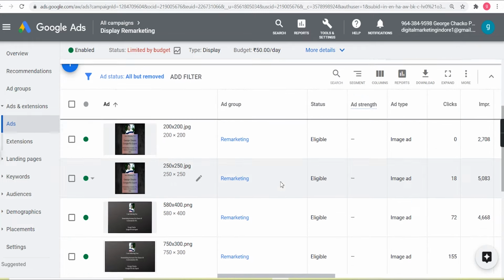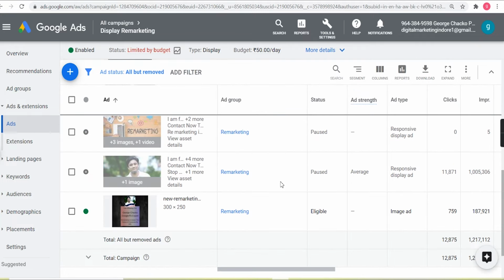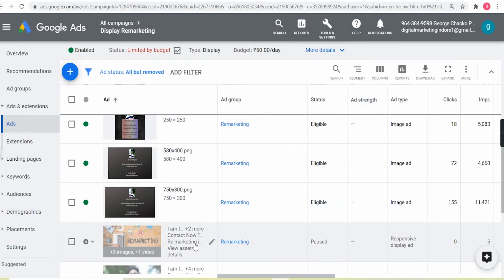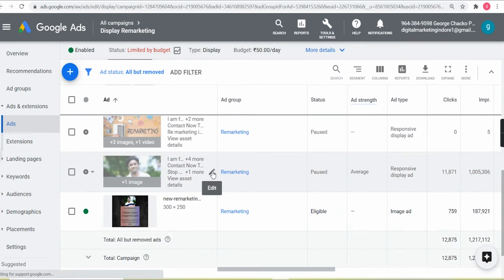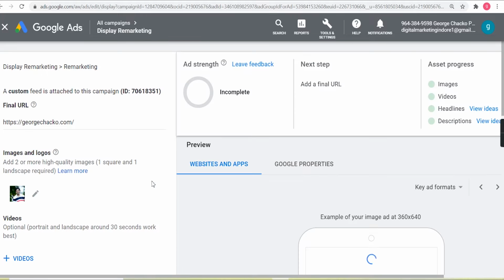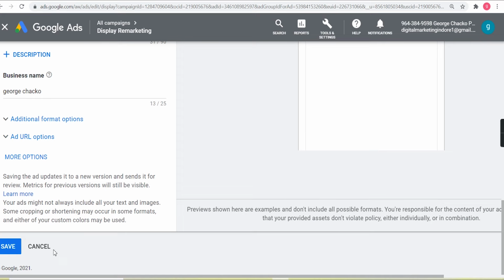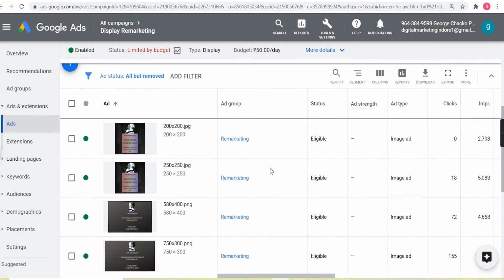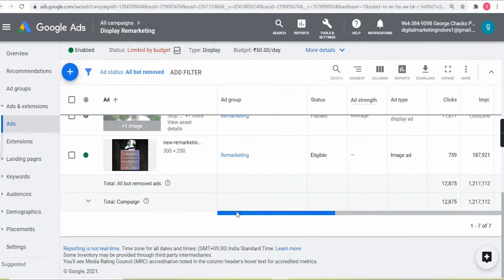So I'm going to give you a tip for creating a remarketing campaign. Use custom images. Don't go for the Google Smart. This is a responsive feature by Google. I don't prefer using it. So don't go for this campaign. Use custom images. These are some images which I have created.